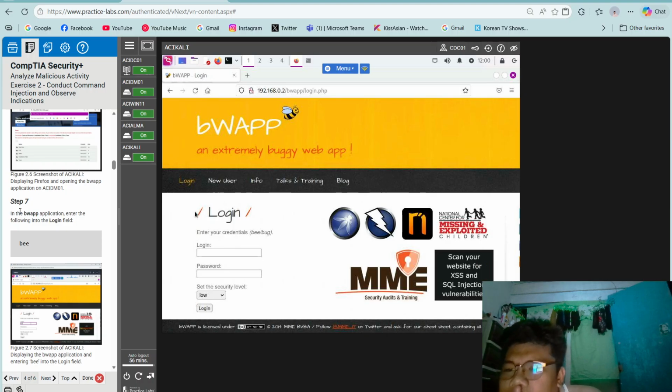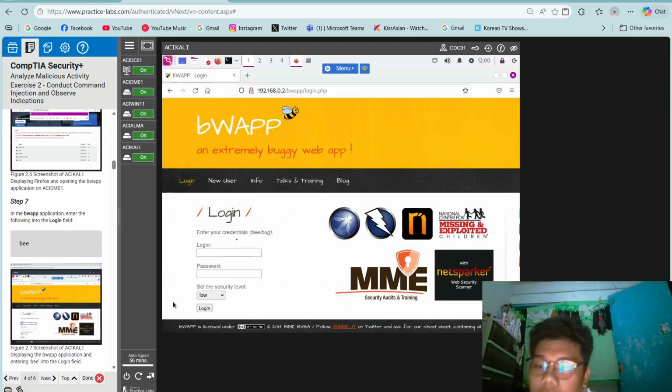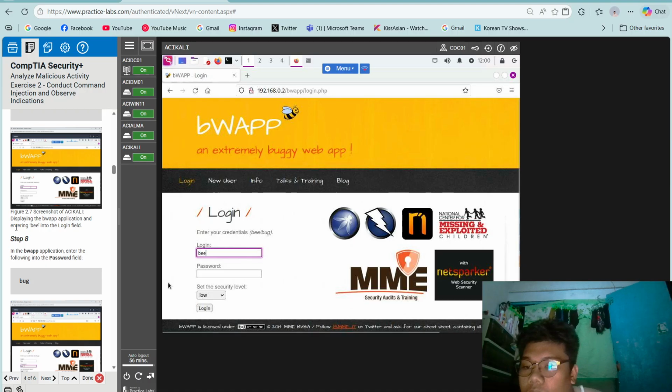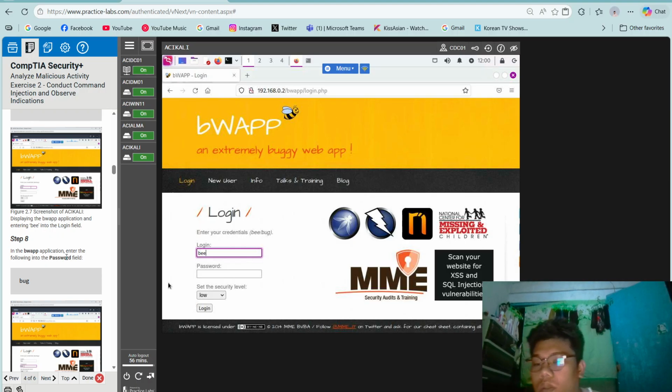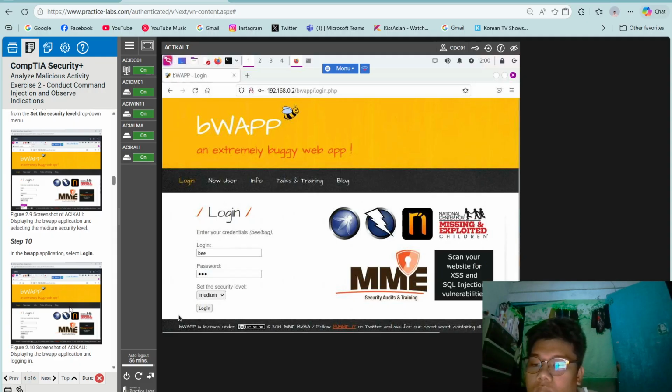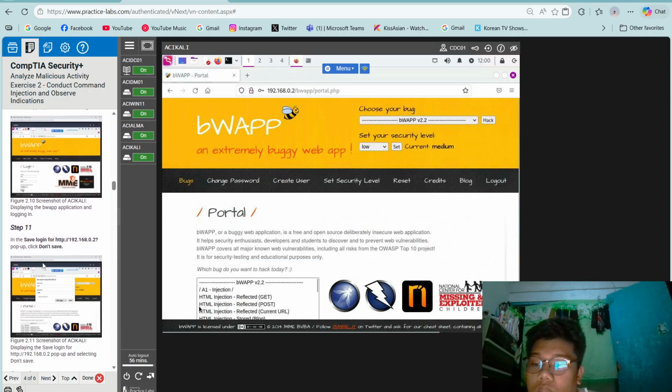Step 7. In the bWAPP application, enter the following in the login field: bee. Then step 8, in the bWAPP application, enter the following into the password field: bug. Step 9, select medium from the set the security level drop-down menu. Then step 10, click login.